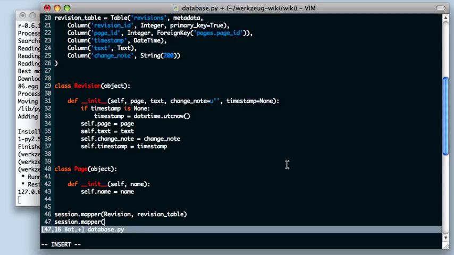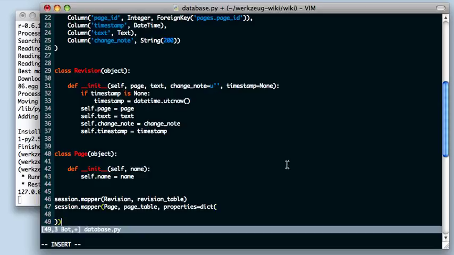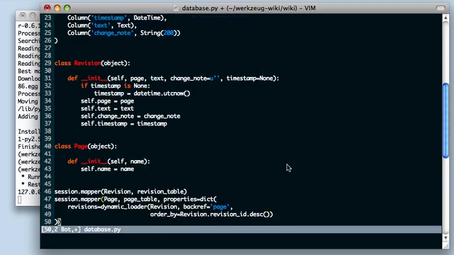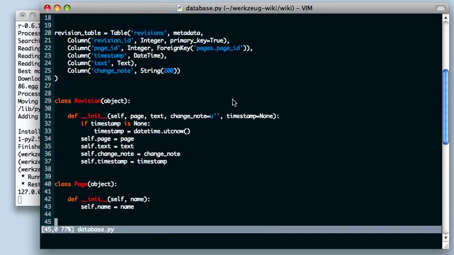It's a little bit more complicated for the page, because the page is not only mapped against the page table, but also has a property which is the list of all revisions for this page. So we say it's a property revisions, which is a dynamic loader, and it points to the revision class, and there's a back reference called page, which means that a specific revision object then has an attribute called page, which points to the page. And then we give it a default order, which means order by revision ID in descending order.